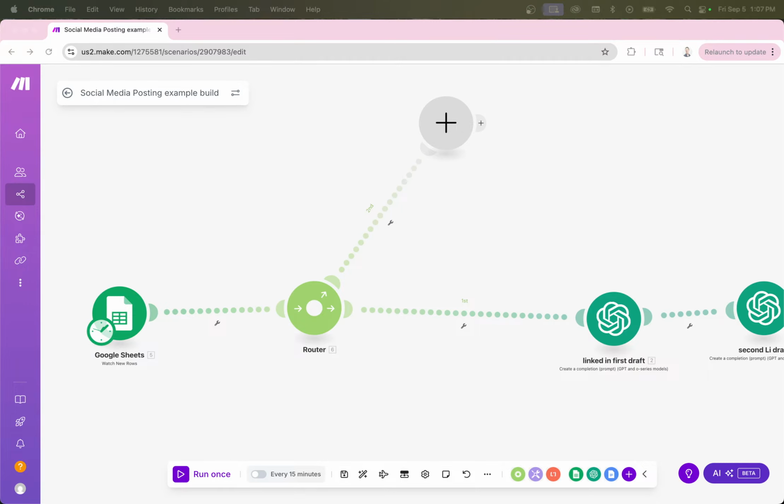Oh man, nobody out here is seeing anything on my vertical screen. Let me fix that. There you guys go. Sorry about that.